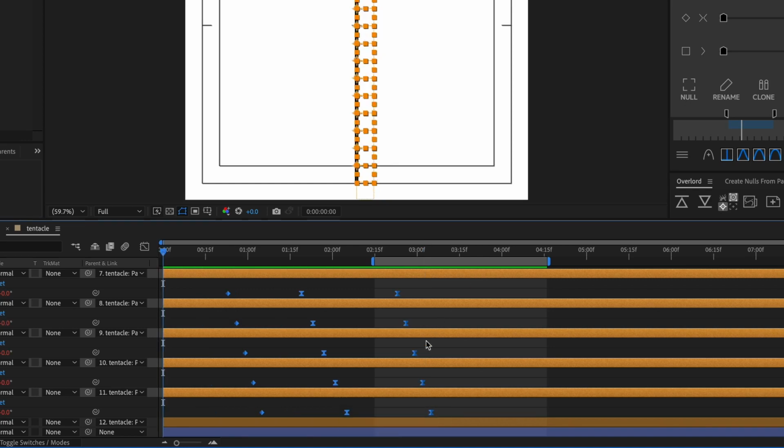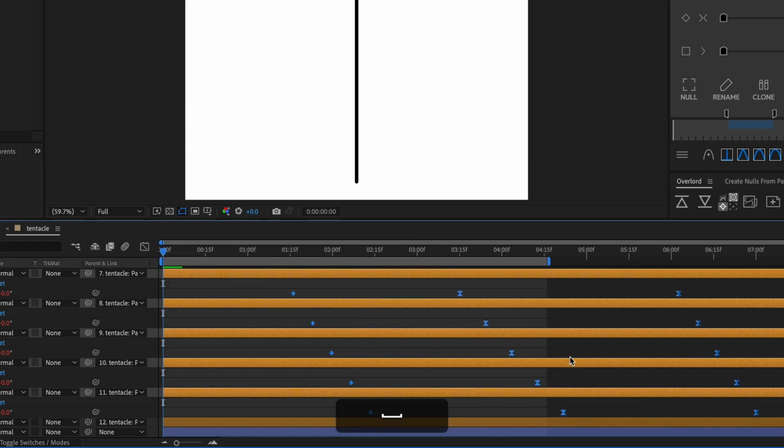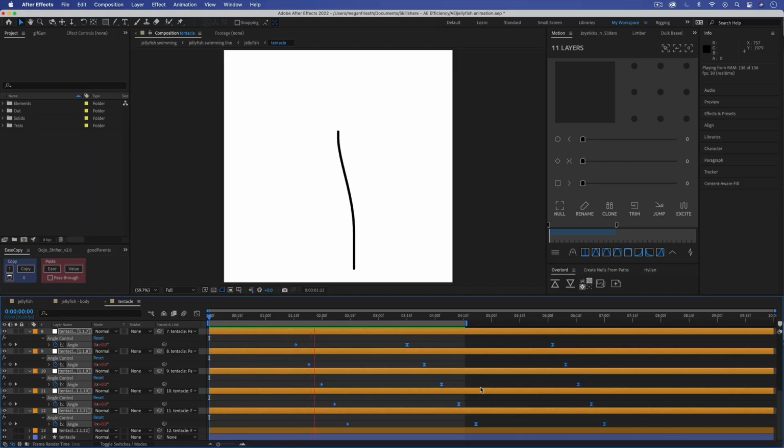So if I undo that, we can also go in the opposite direction. So if I pull these to the right, this is going to slow down the animation. So let's just play a bit of that back. And you can see that this is going much slower.